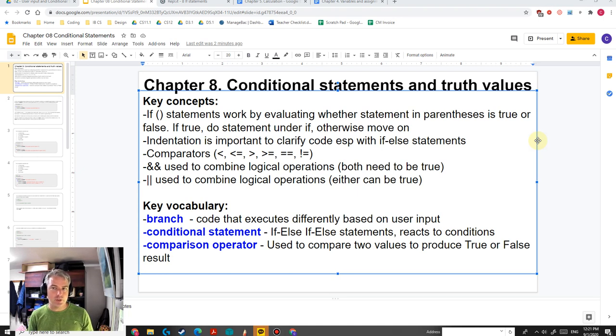Okay, so we're going to get into Chapter 8 where we are going to use some truth values and conditional statements. Conditional statements are really important because, like we talked about last video with making static and dynamic code, if statements are a way to make much more dynamic code because if statements can make decisions. Like if this is true, then we're going to do this, otherwise we're going to do something else.